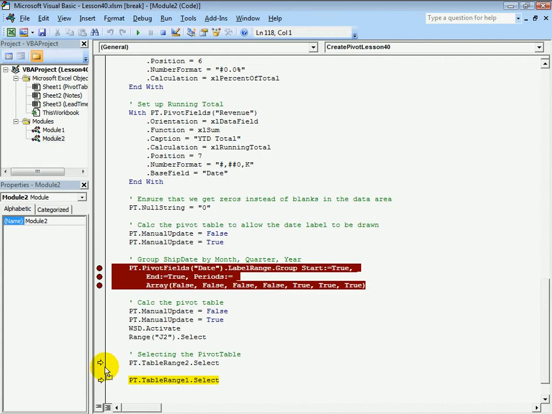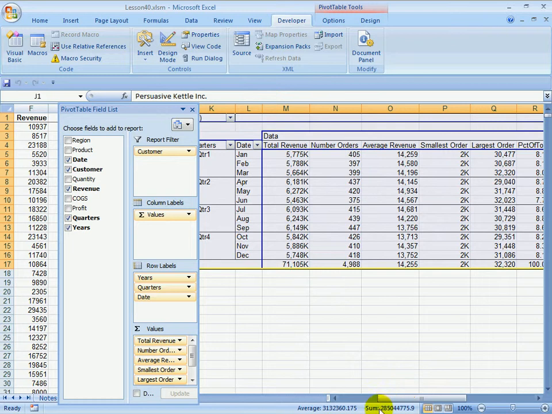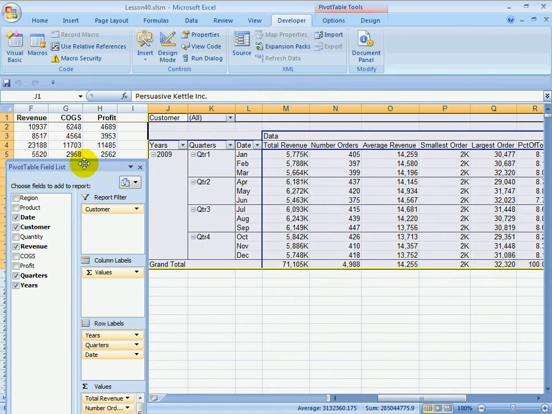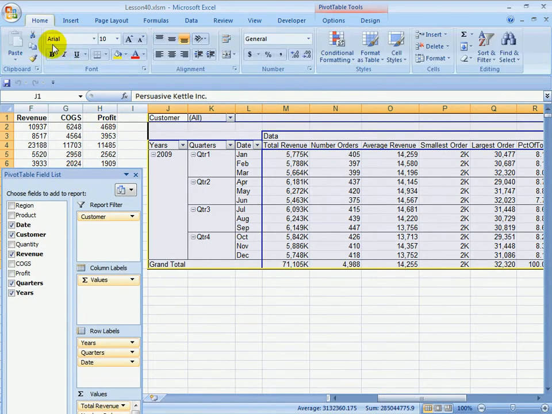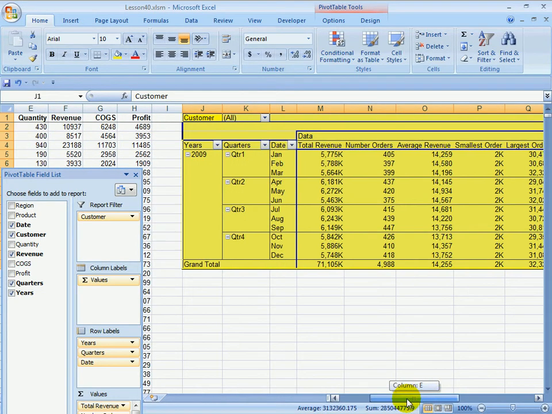Let's do it again. TableRange2. Let's see if we can see the selection here. I'm going to change the color of TableRange2. You see that TableRange2 extends all the way from the very first cell in the page area, the report filter area, down to the last cell. It's the entirety of the pivot table.